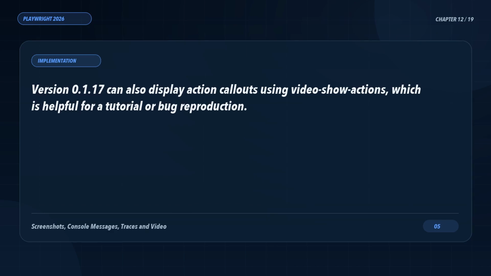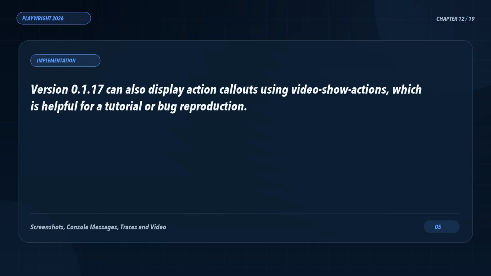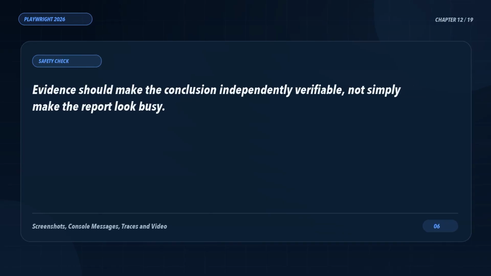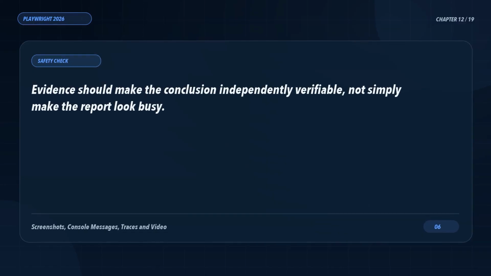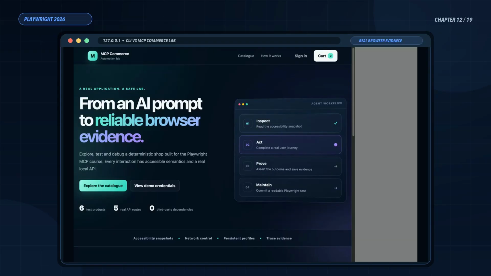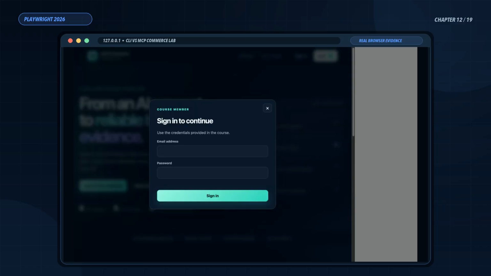Video answers a different question. What did the user-facing journey look like? Start with video start and a named WebM file, add markers with video chapter, and finish with video stop. Version 0.1.117 can also display action callouts using video show actions, which is helpful for a tutorial or bug reproduction. Stop those overlays with video hide actions when they would obscure the interface.